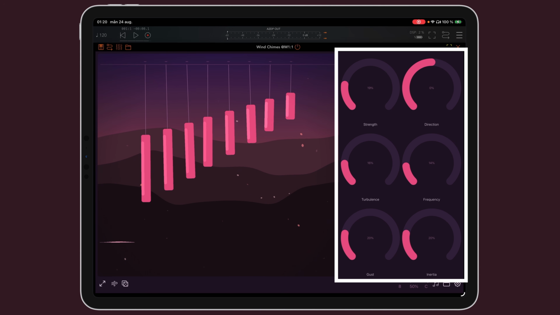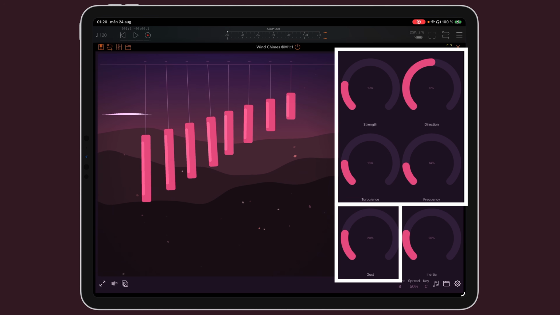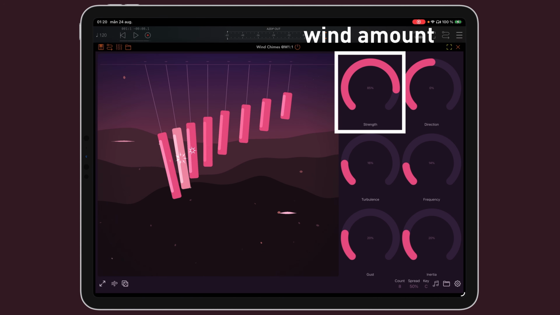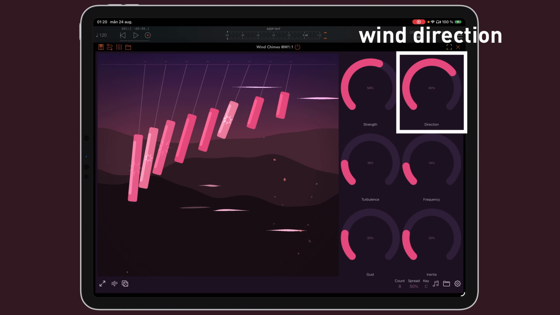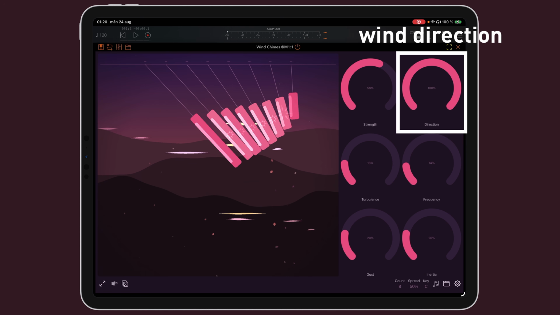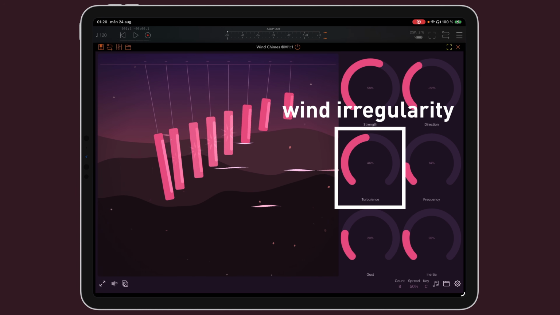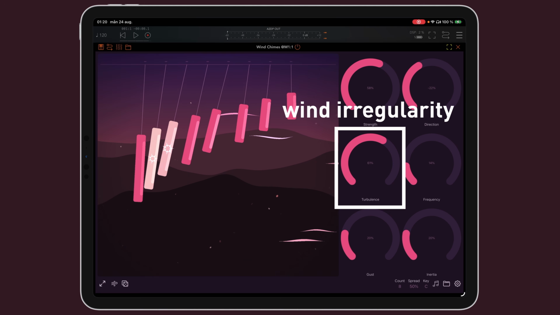So next we're going to have a look at our actual scene controls, where these 5 are actually wind controls. The strength knob sets the amount of wind, while the direction knob, which is a bipolar control, lets you set the wind direction. Now the turbulence knob lets you set the amount of irregular wind motion, which helps chimes to separate and collide.